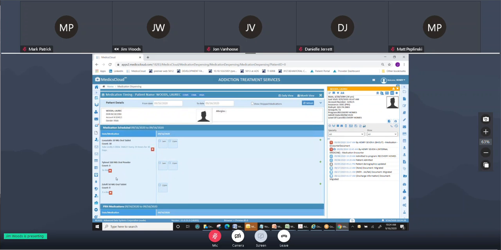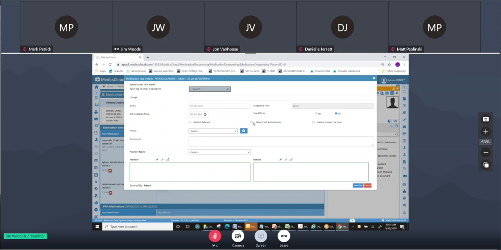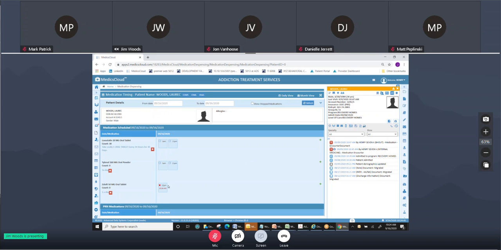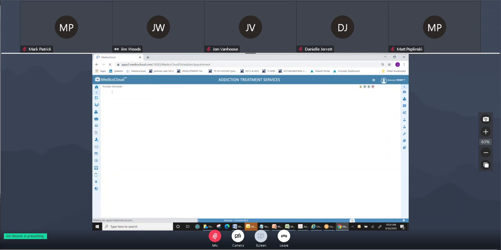It'll give me every medication she is prescribed to get. We're going to do the Zoloft, giving it at 12 o'clock. We'll say the patient missed the dose this time, and we'll just hit save and exit. Okay? So now what happens is it goes to the dispensing and it puts it to an X. All right? Just going to go home.